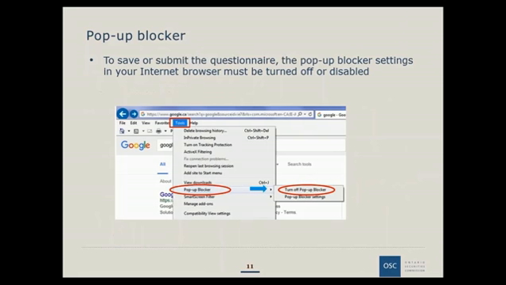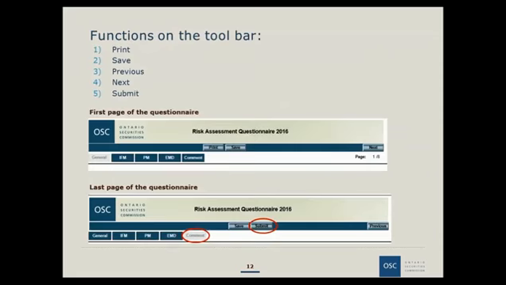In order to save or submit your questionnaire, you must turn off the pop-up blocker on your Internet browser. Please check that the pop-up blocker is turned off or disabled before you start working on the questionnaire to avoid losing data. You are able to save the RAC on all pages, and on most pages there is also a print option available. The print option will produce a PDF copy of your entire RAC that you can save to your computer or print. You can also navigate and jump to any section of the RAC by selecting the tab across the top.